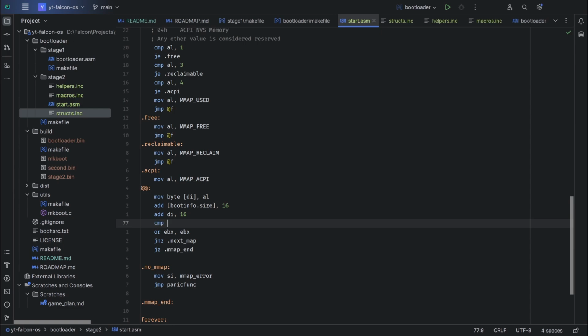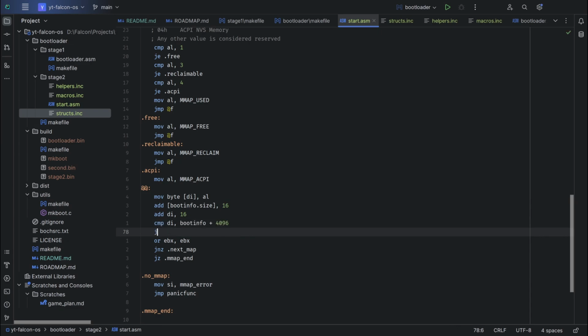we want to compare it to the address where we have bootinfo, right? Plus 4,000, plus one page, 4K, right? And if this di goes above that, so jump if above or equal to, I guess, mmap and, no, actually, we need to do some check before we jump to mmap and. So let's just call it abort.